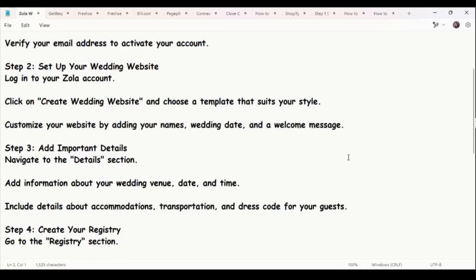And in step 3, you have to add important details. To add important details, you have to navigate to the details section and add information about your wedding venue, your date, and time. Then include details about accommodation, transportation, and a dress code for your guests.